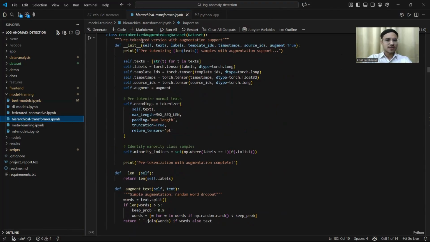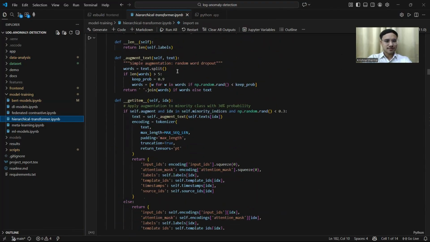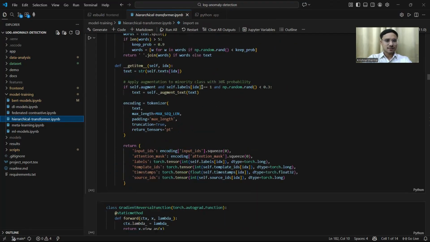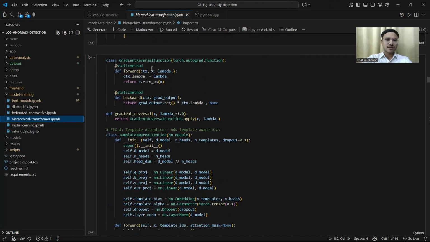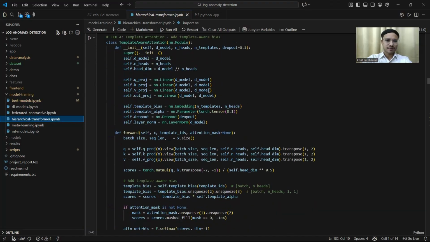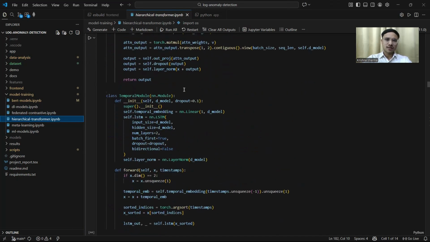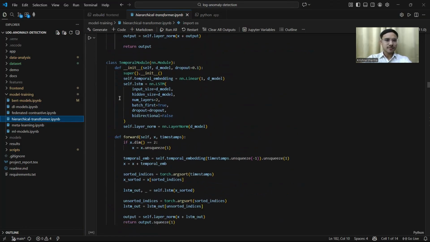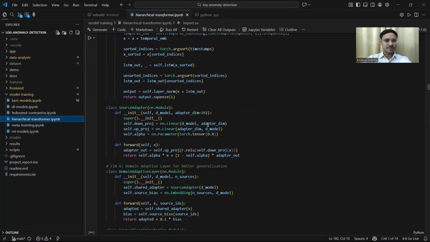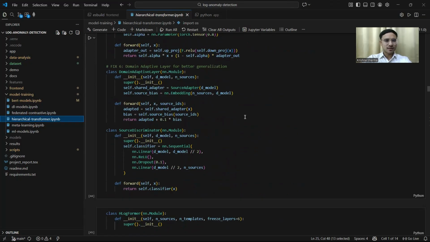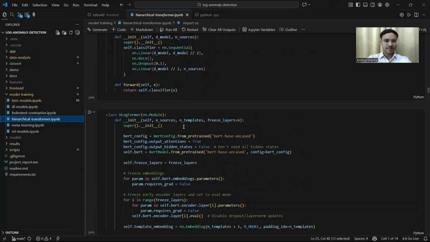This is the pre-tokenized augmented block dataset class. Then this is the gradient reversal function. Then template aware retention for extracting the meaning from the templates. This is a temporal module. Then the source module, domain adapter layer.